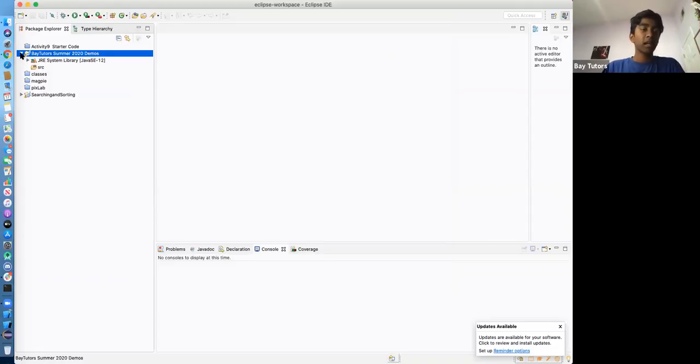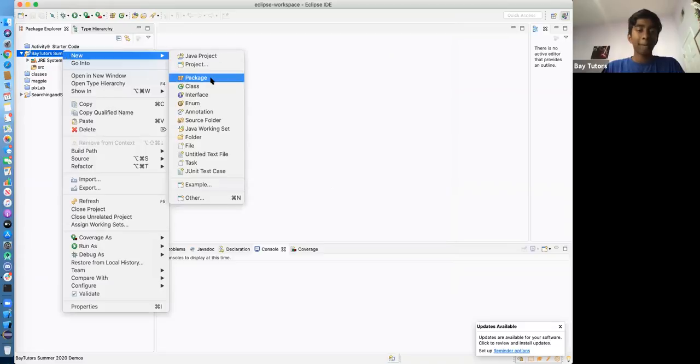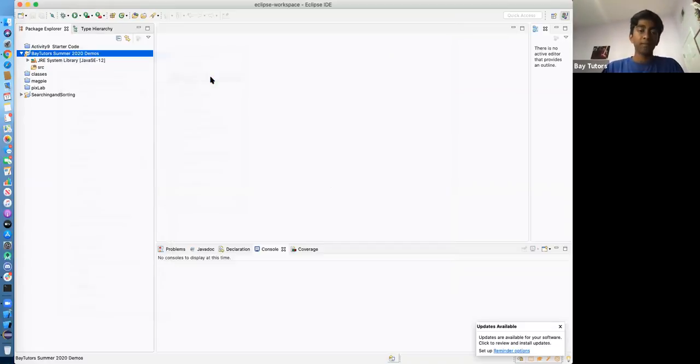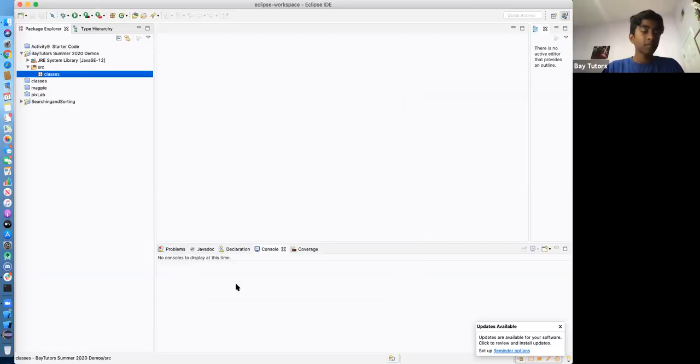Now we're going to open it up, and right click on your project folder, click New, and then click Package. Then we can create a name for this package. Let's call it classes, since this package will be containing all our classes for this project. Once you give a name to your package, click Finish. As you can see, a classes package has been created down here.